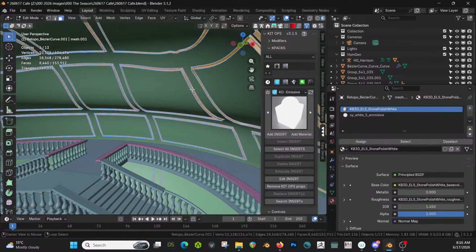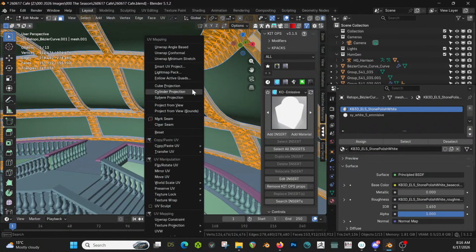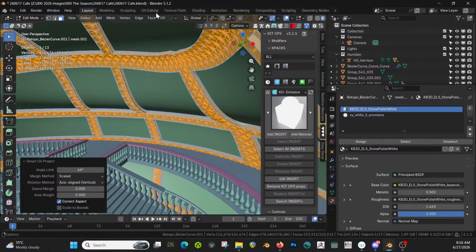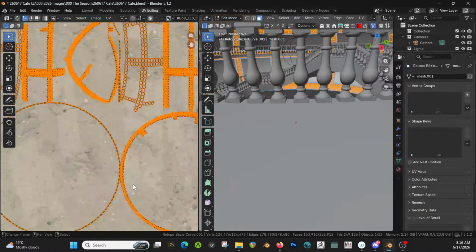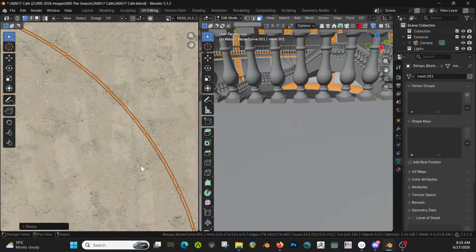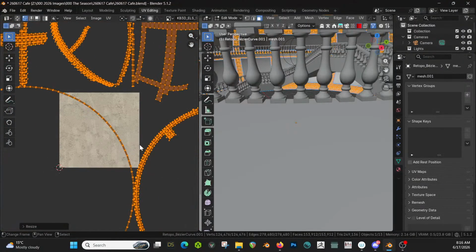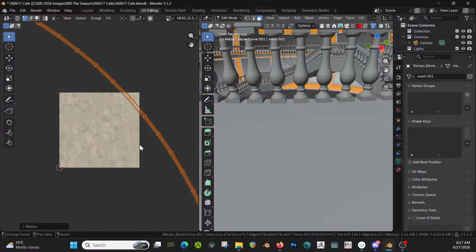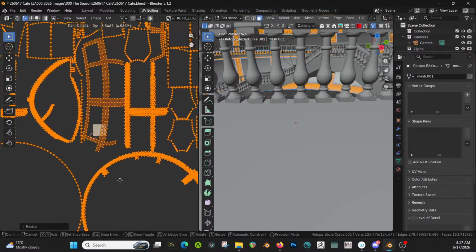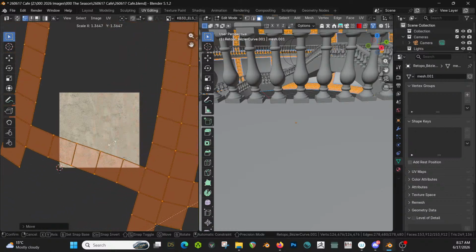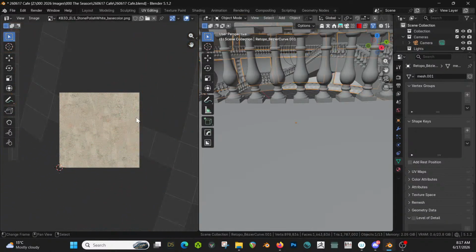Tab A, Alt H to hide. A, U, Smart UV project, unwrap. And then UV editing, and it's going to be way bigger. Yeah, S10. Even a bit bigger. Let's see if that's good enough.